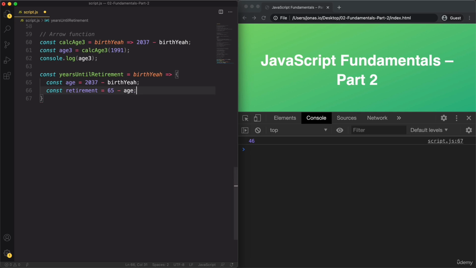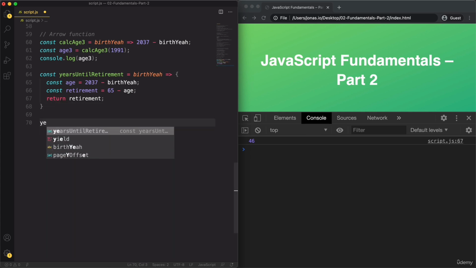And now to return this retirement, we actually need to write the return keyword explicitly. So we can only omit the return here in case we have a one-liner function like here. But if we have more, then we need to do the return still. So let's now run this function. So years until retirement, and then again some year. And then, as always, we could capture the return value into a variable. But this time, let's actually log that value to the console directly.